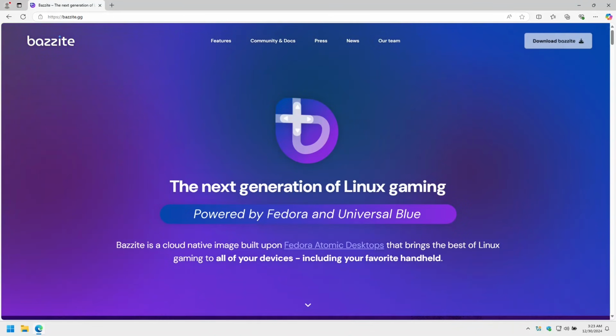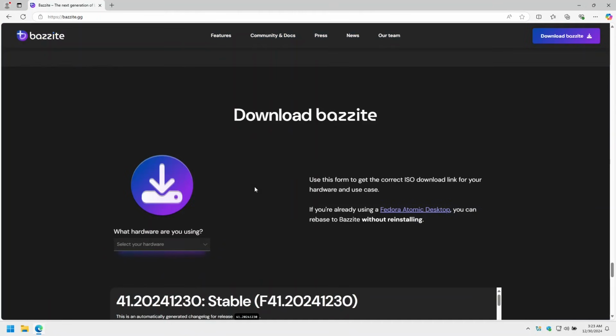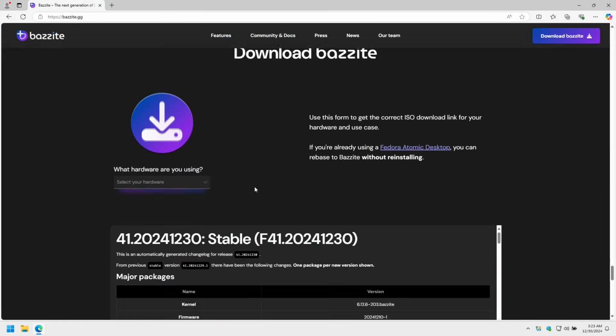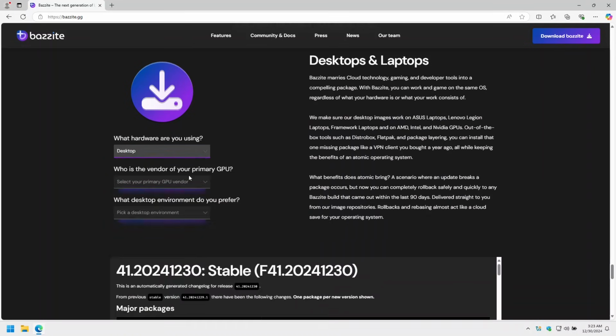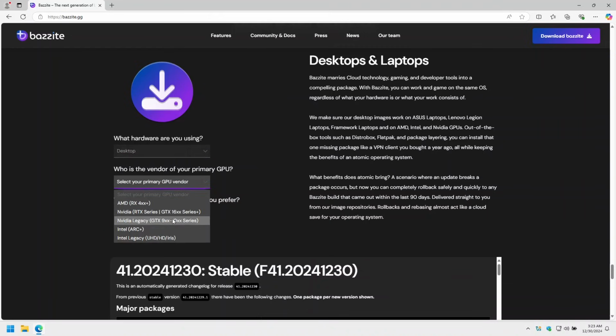Let's get the Bazzite ISO. We navigate to bazzite.gg. We select Download Bazzite. Bazzite will ask you a few questions to determine which ISO you want to install. What hardware are you using? I'm going to select Desktop. You pick your device type. Who is the vendor of your primary GPU? Take note that there are two options for NVIDIA, and there are two options for Intel GPUs. Don't pick the wrong one.